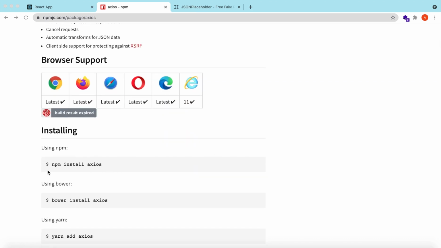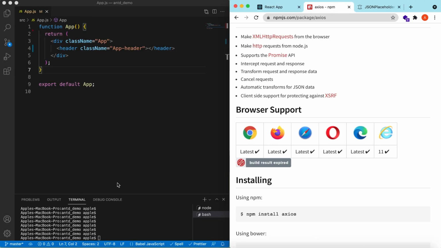So here is the command to install the package. So let's go ahead and install it. Meanwhile it is getting installed.